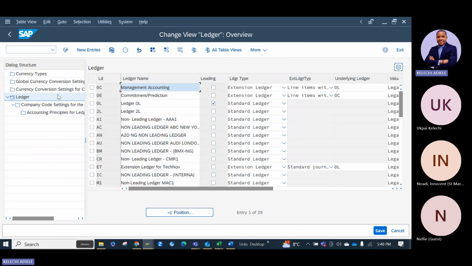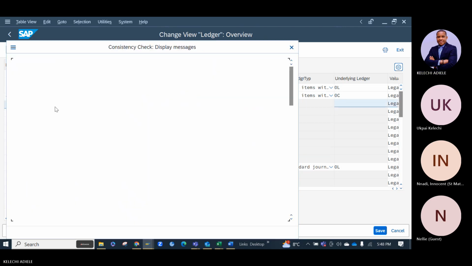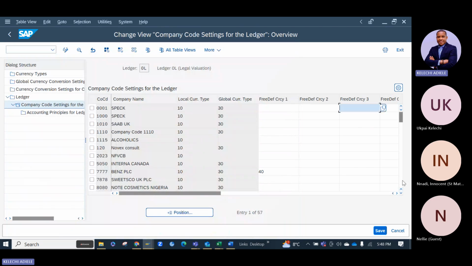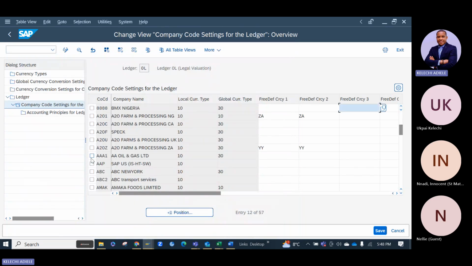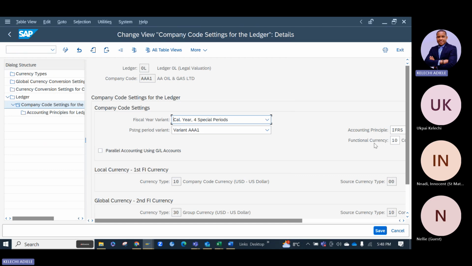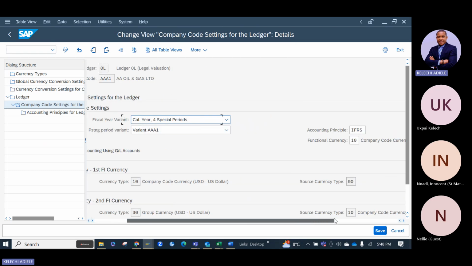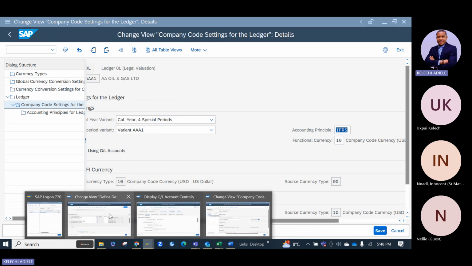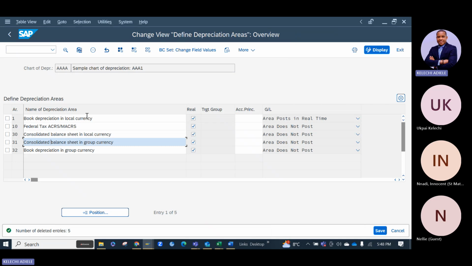First things first, for the leading ledger, select the leading ledger and go to your company code settings. Say okay here. Check your company code. Mine is AAA1. Select it or just double click on it. Say okay here. Then you will see the accounting principle I used for my leading ledger, IFRS. So I'll come here and tell the system that for my local book, anything local is IFRS.